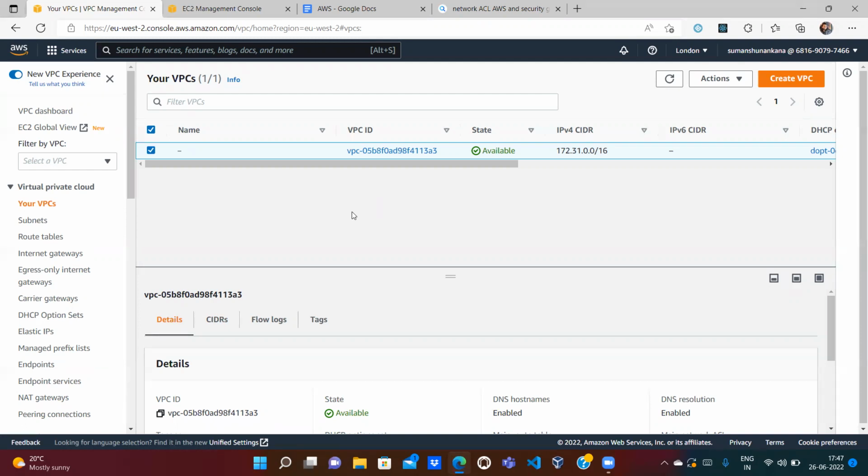So B and C will not be able to communicate with each other, but A and B will be able to communicate with each other, and A and C will be able to communicate with each other. If you want to communicate between B and C, you have to set up a VPC peering.